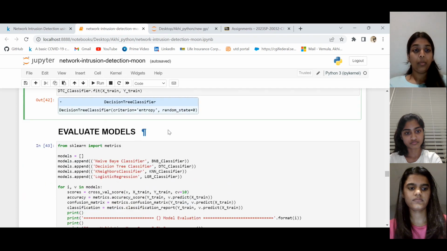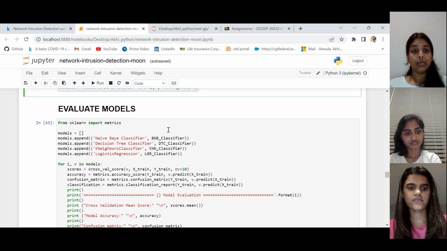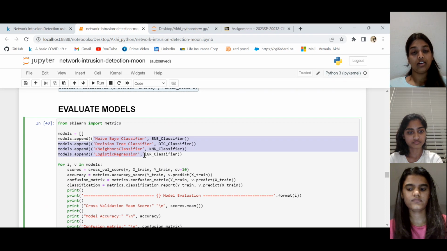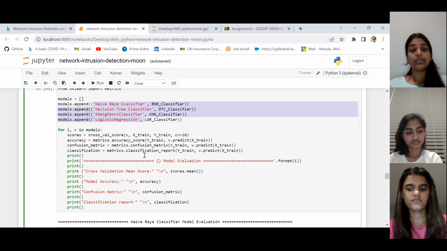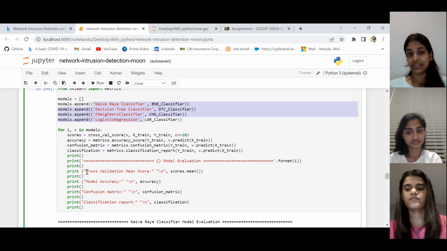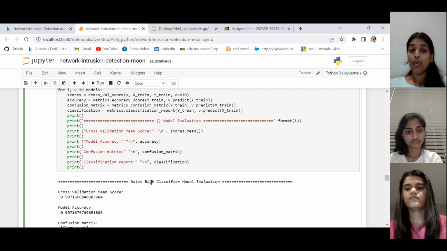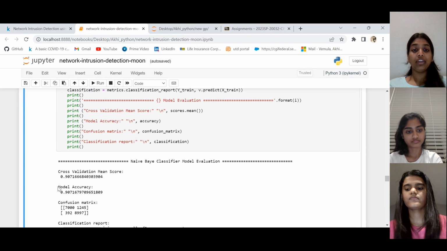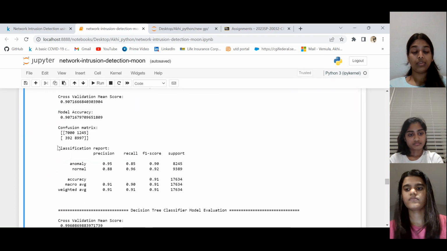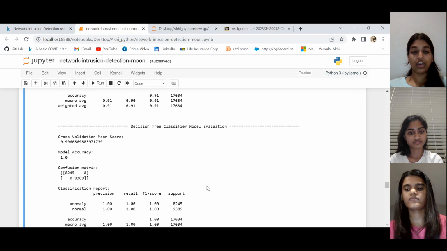Later, I did the evaluating of the models on our data set. This is evaluating the 4 classifiers that I used previously: naive Bayes, decision tree, KNN, and logistic. Later I displayed the cross-validation mean score, model accuracy, confusion matrix score, and classification report of all of the 4 algorithms that I used. Here you can see the cross-validation mean score, and the accuracy of naive Bayes is 0.90. This is the confusion matrix. This is the classification report, the anomaly and the normal data, the precision, recall, F score and support score, and everything.